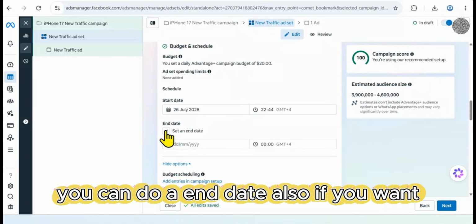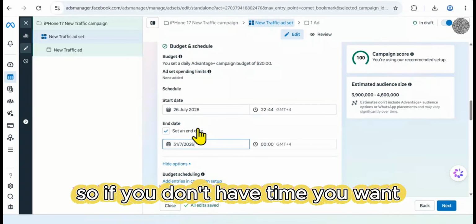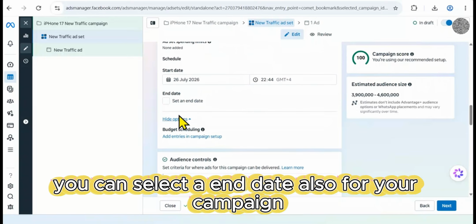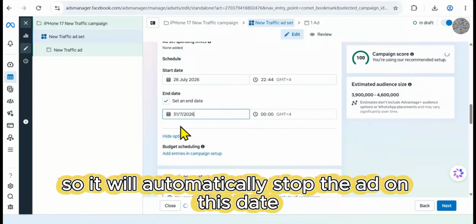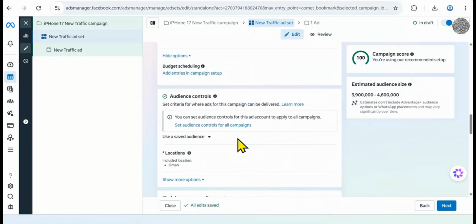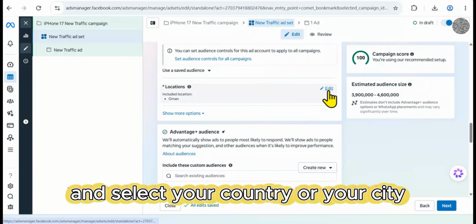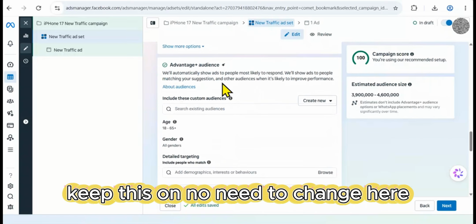You can do an end date also if you want. So if you don't have time, you have selected a daily budget or a lifetime budget. You can select an end date also for your campaign. So it will automatically stop the ad on this date. Then you go to the location and in this phase you can click the edit button and select your country or your city. Keep this on, no need to change here.